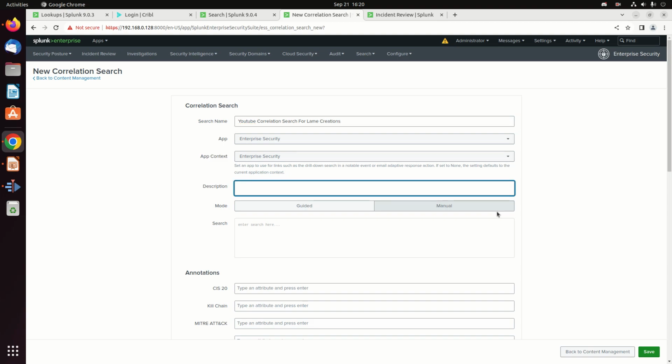Then here in my description, I'm going to put: grab one event from network logs. I'm not actually going to build something that I'm looking for. That's not the point of this video. I'm just showing how to build one, and I want them to always fire. So I'm going to fudge the numbers so that I always get what I want.